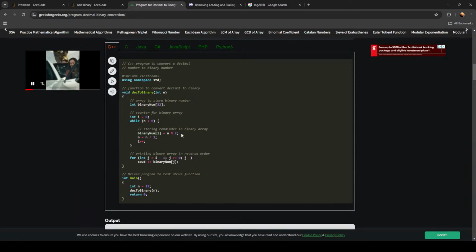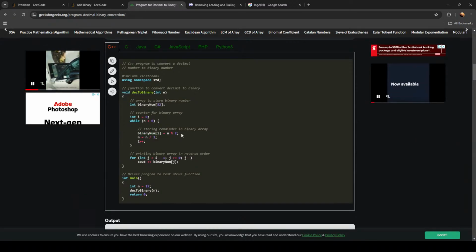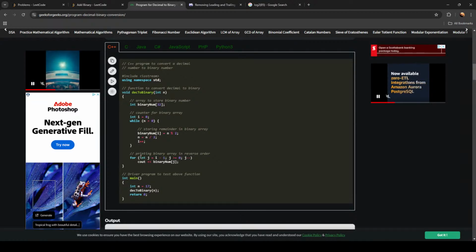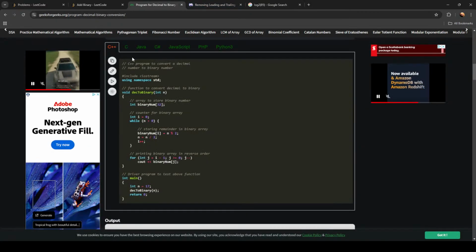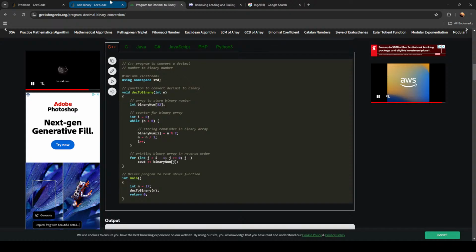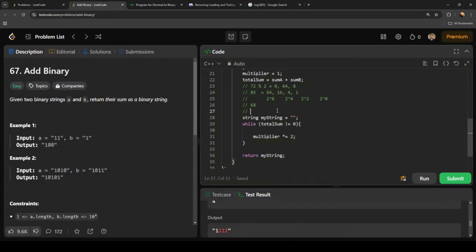Binary remainder and binary number. They just print it out in reverse. Binary num in reverse. And here they divide by 2, which I don't understand. Divide by 2. Okay, 85 remainder 2 is equal to 1.